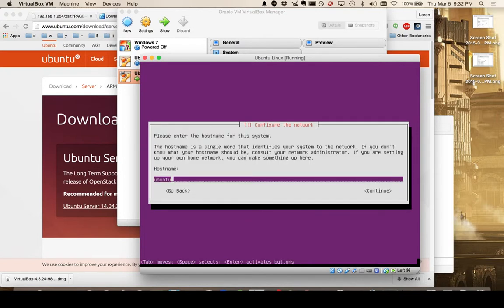Here's where we would name our host. When I performed this install on a separate box, I called it Home. For this case, we're going to call this Ubuntu. And I'll show you why this is important later. But for now, let's call this Ubuntu.